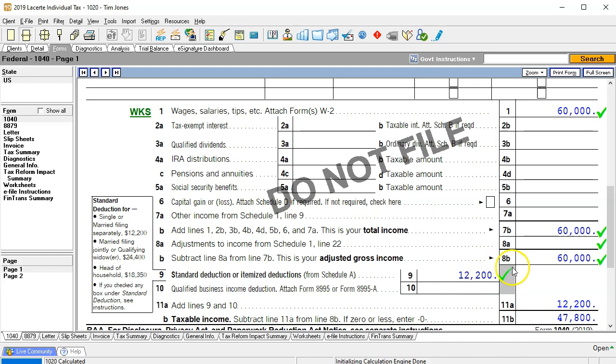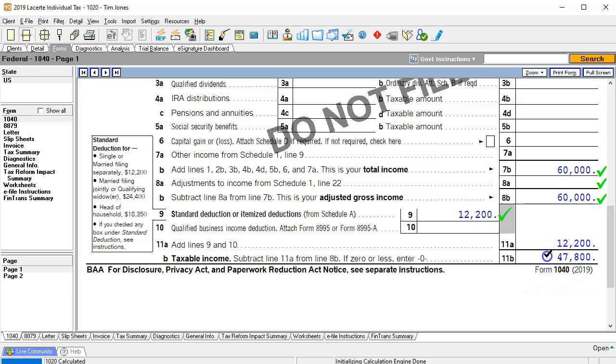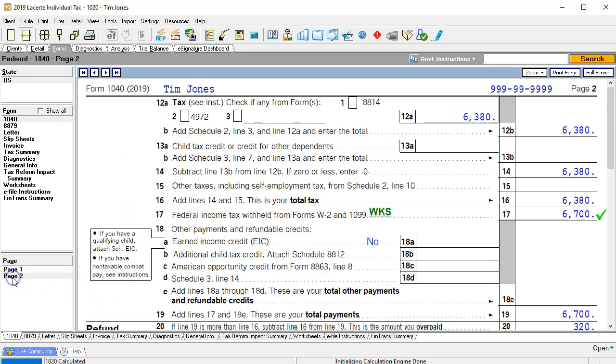Then we have the 60,000 minus the 12,200, giving us that 48,700. That's our taxable income. That's basically the income statement side of the tax return. So that's our taxable income, kind of like the net income number. Then we'll calculate the tax on it in page 2. Page 2, tax calculated at 6,380. That's applying the progressive tax system, the progressive tax calculation. Oftentimes, we kind of rely on the software to do that because it's complicated, right?